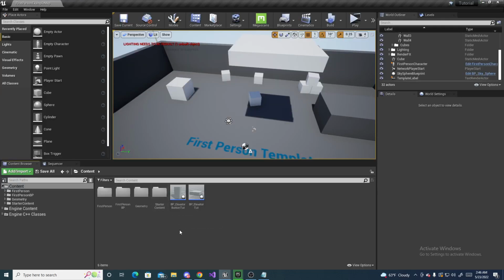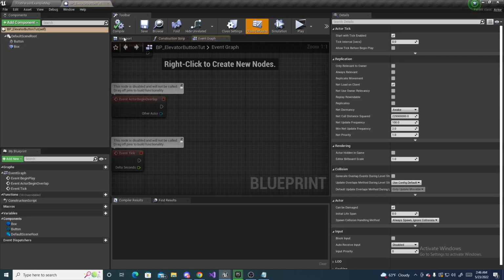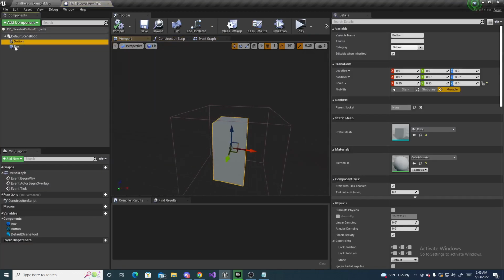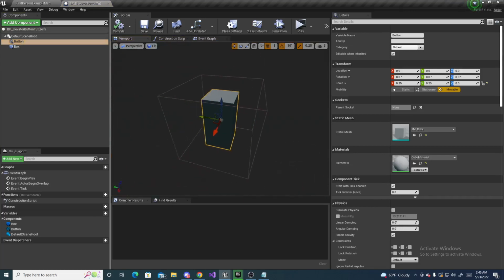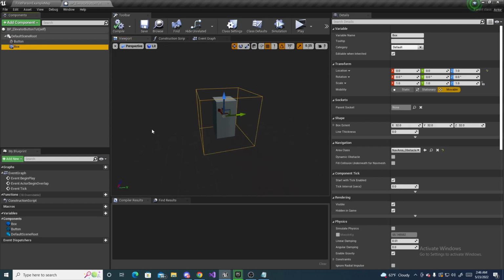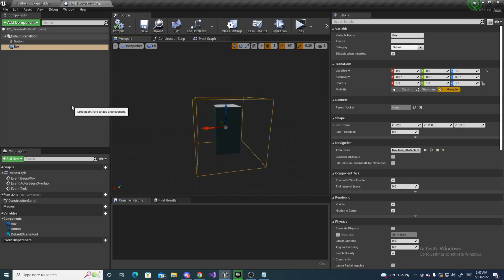Alright, so back in your content browser, go ahead and open up the button this time. I have created another static mesh, which is just in the shape of a little box, and then I made a box collision, and that's all we need for the button.